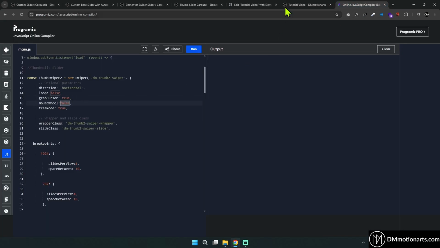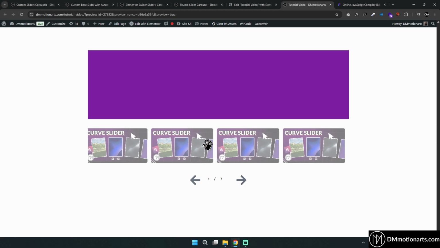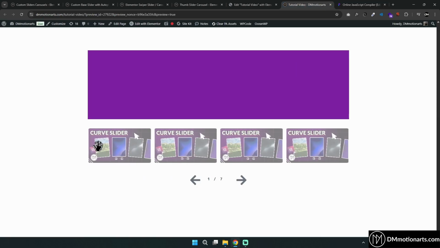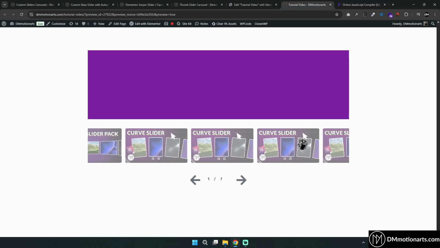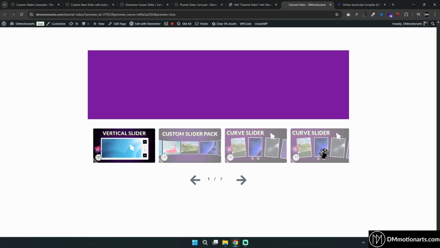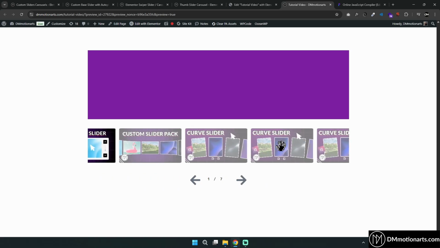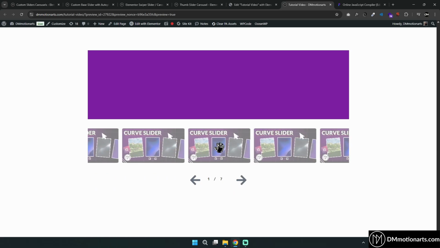Mouse wheel is set to false. Basically you would be able to scroll this with the mouse wheel, but not just that, it will also change the slides, so that's something you should know. Then free mode is set to true. Basically you could see that if I do slide, it glides. Again, in the first video I go into much more detail, so please watch that. It's a 1 hour video, I know, but if you want to customize or learn more, it is important.